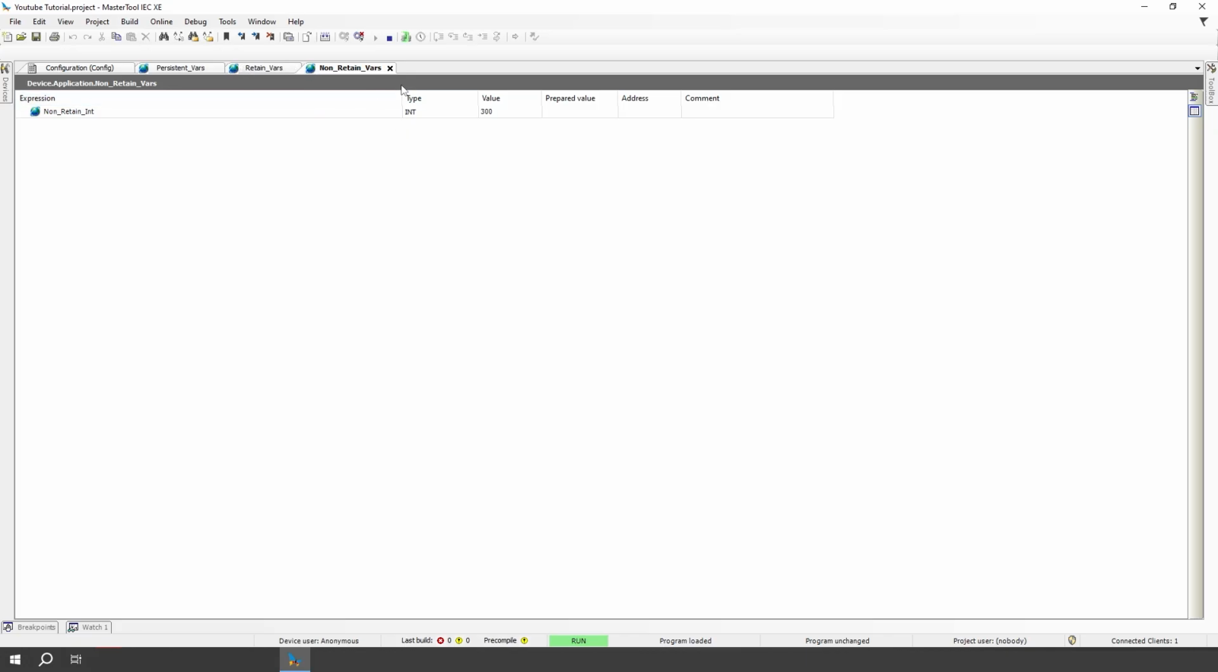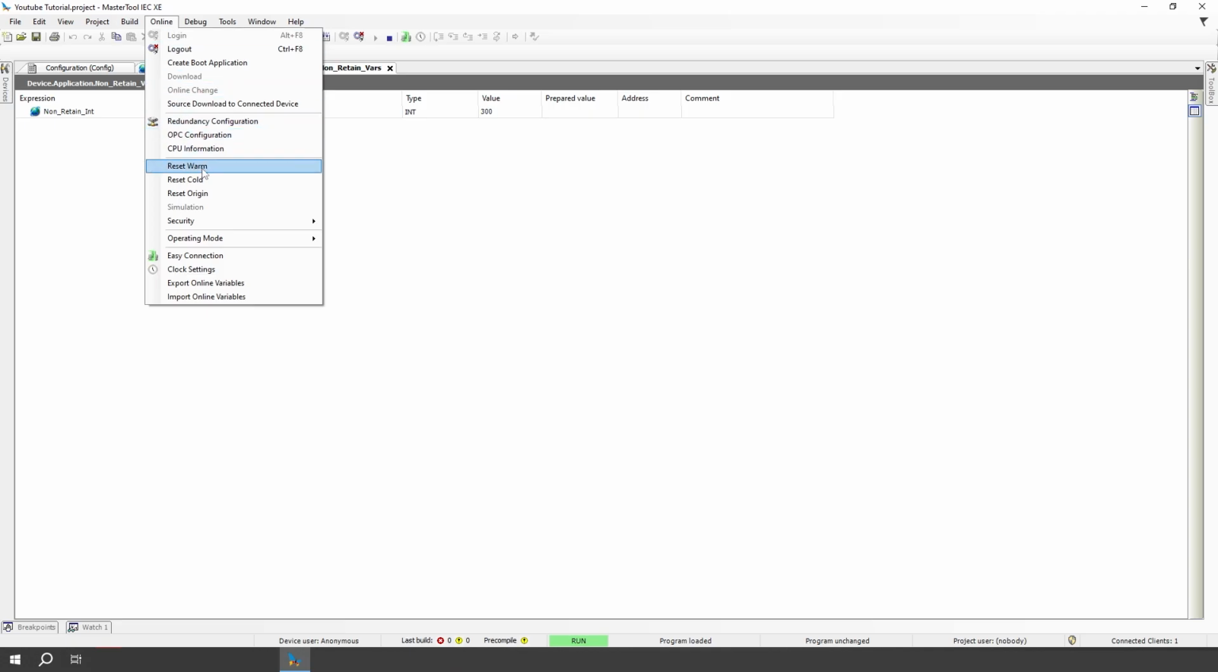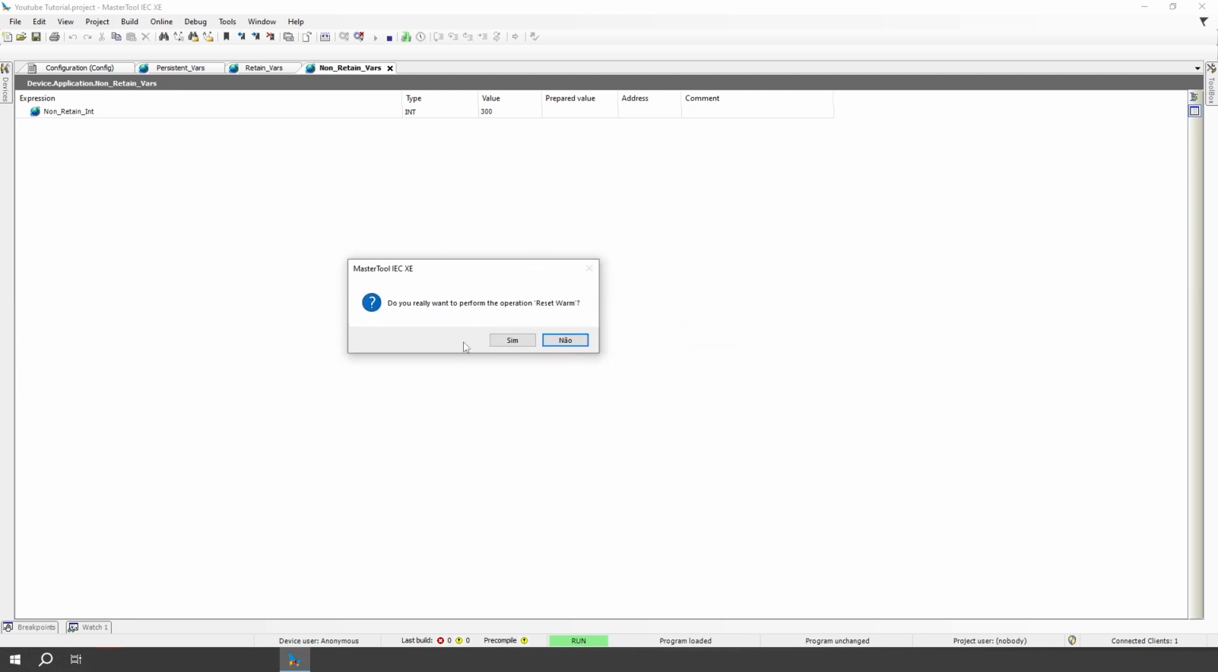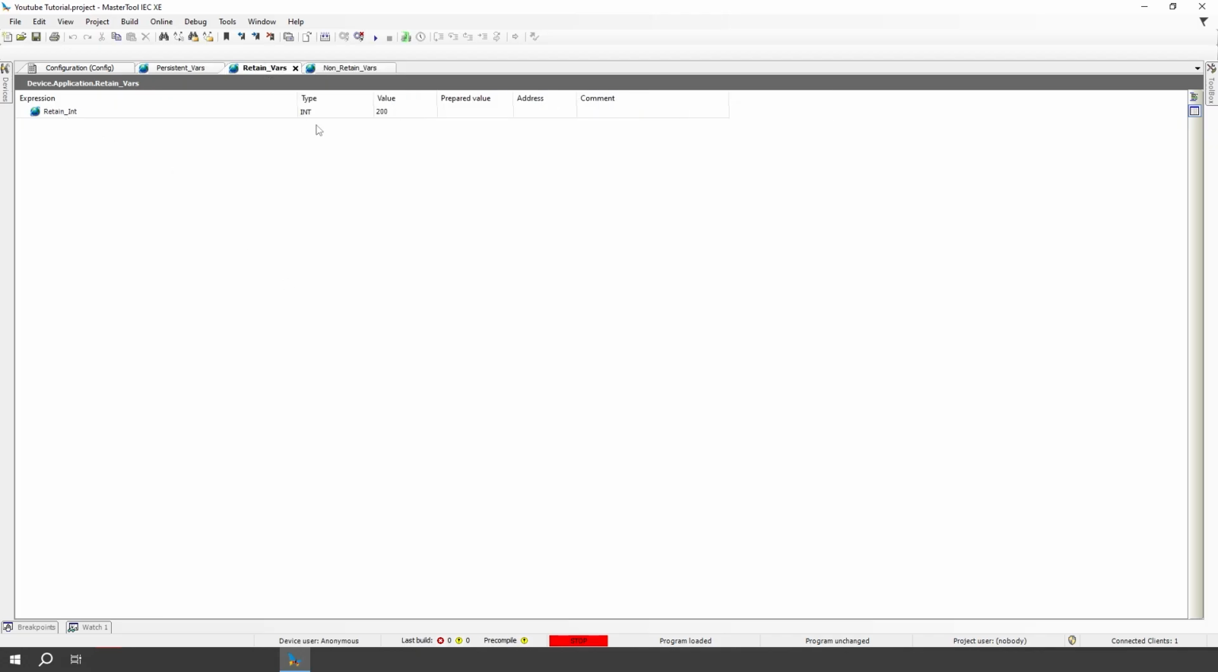In a power-off situation where I turn off my PLC and turn it on again, I would lose the value of my non-retained int. I can simulate this by going into the online menu and performing a reset warm operation. Okay, I will apply the reset warm. So my PLC is going back to stop mode, and you see here that I've lost the value of my non-retained variable. But you can see that my retain var and my persistent var kept their values.